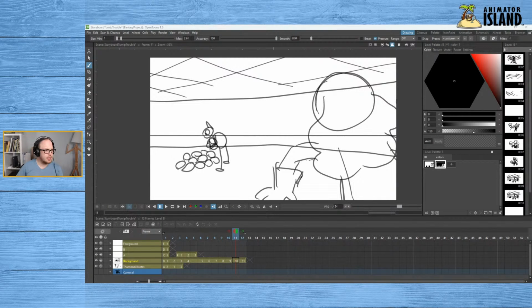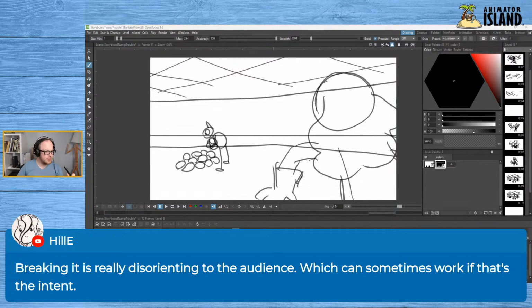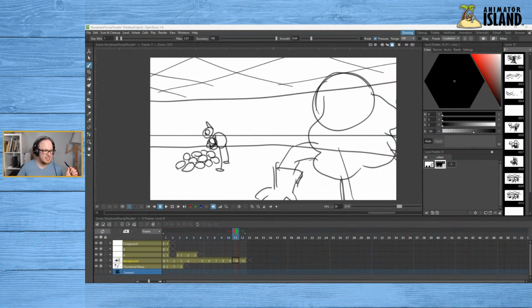Exactly, Hilly. Hilly says breaking the 180-degree rule is really disorienting to the audience, which can sometimes work if that's the intention. Exactly.